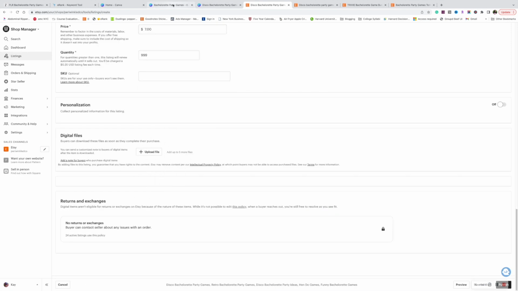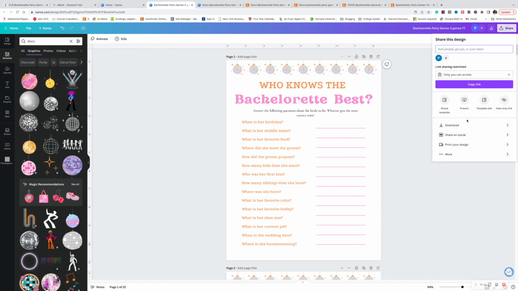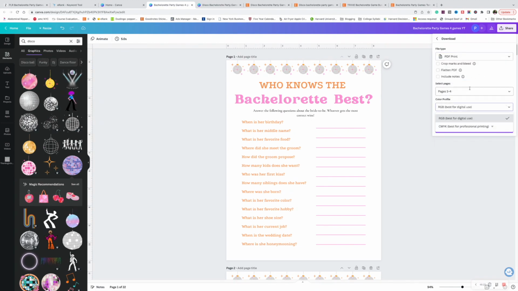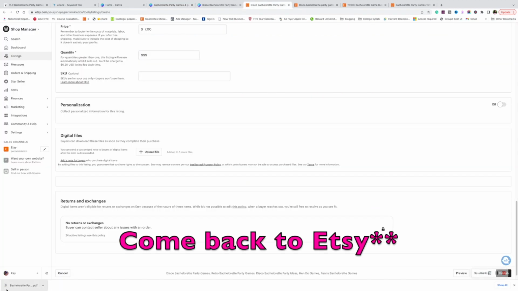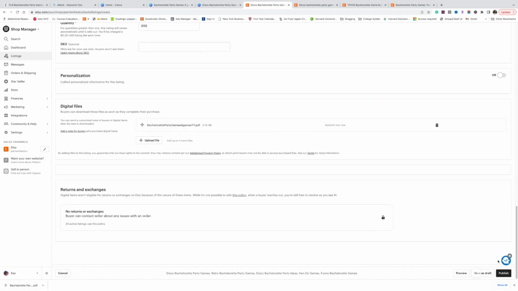So let's go back and download those 4 games. Make sure you're titling it something customer friendly, because customers are actually going to see these words. And let's download these as a PDF print. I have Canva Pro, so I'm going to use CMYK, but if you don't, RGB is fine. Now come back to Canva and upload that file. Then you would hit publish and your listing would be all good to go.